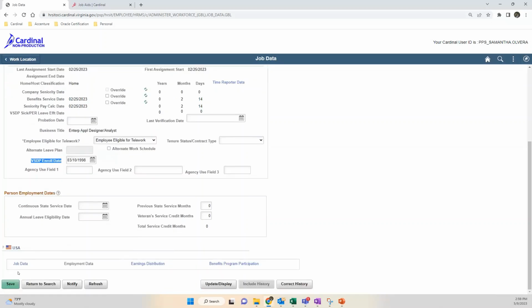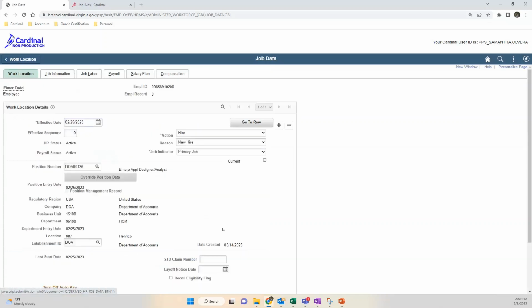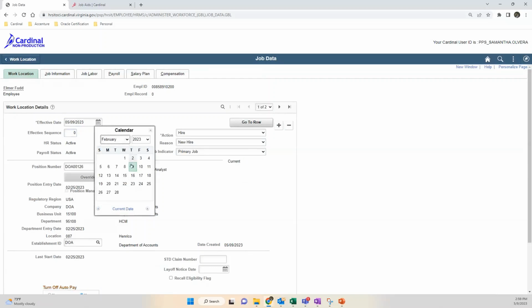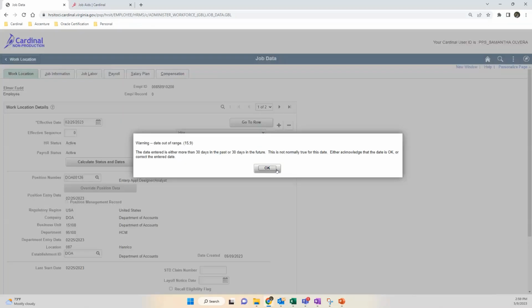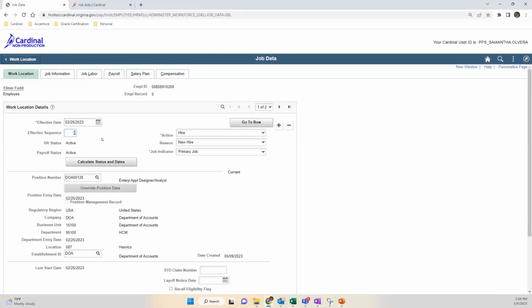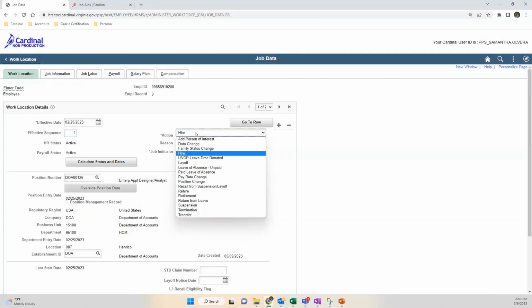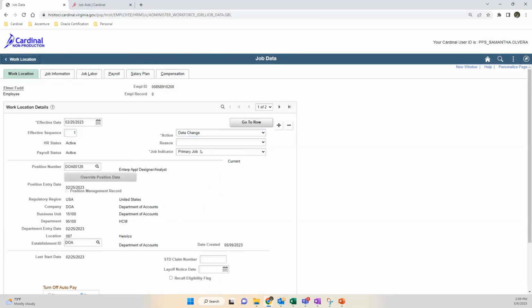Okay. Let's go back to the work location tab. We're going to add a row, and using that 2/25 date, we'll increment our effective sequence to 1. Again, we get our warning and click OK. Next, we're going to update our action. Again, we're going to use that data change action. And our reason, again, is going to be leave eligibility date. This is the reason code that is specific for these changes.